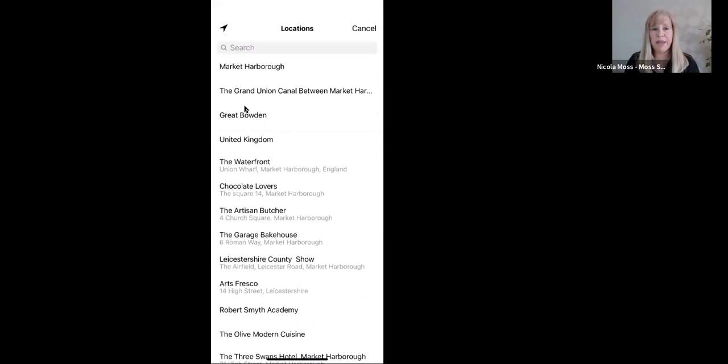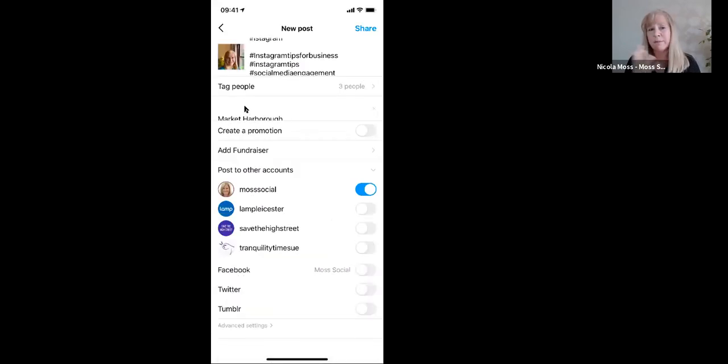Now you see the next line down says add a location. So I'm going to tap on there, and Market Harborough is where I am. So that's why that's come up first on the list, but you can just type something in there. And then that is it. And I'm going to press share at the top there where it says share.